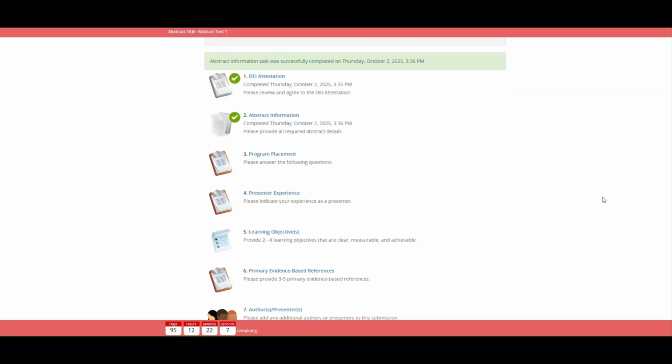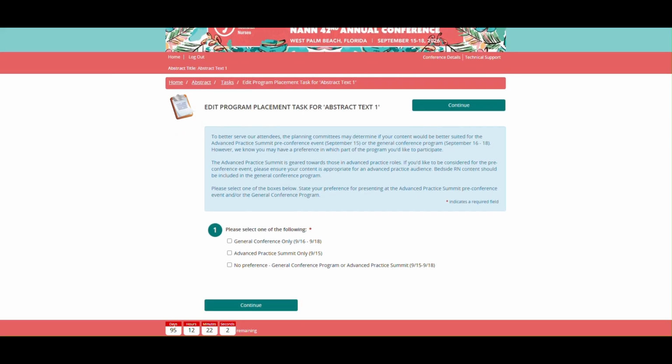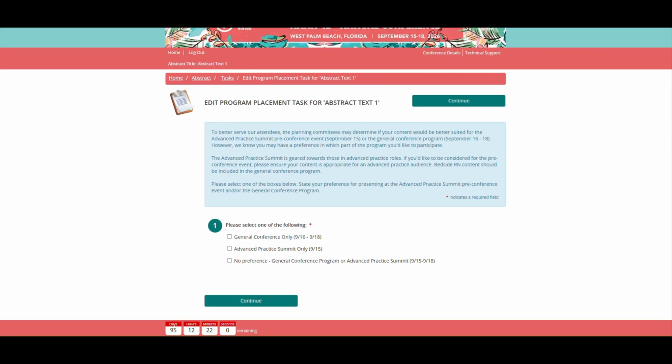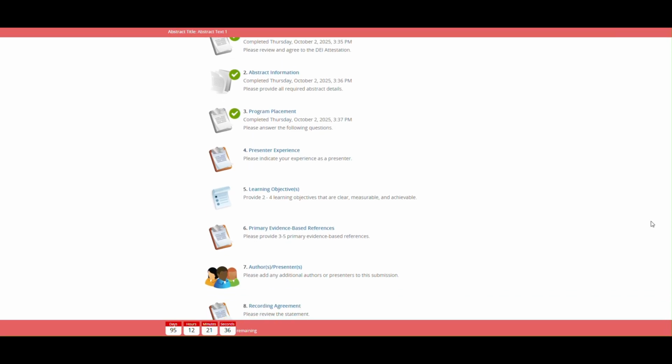For concurrent sessions and paper sessions, you will need to select what area you'd prefer your content be placed. NANN has the General Conference, where nurses of all levels attend for information, or the Advanced Practice Summit, which is geared towards those in advanced practice roles. You may select one of the options below, telling the planning committee you prefer the General Conference, the Advanced Practice Summit, or have no real preference and would be fine with providing your content for either event.